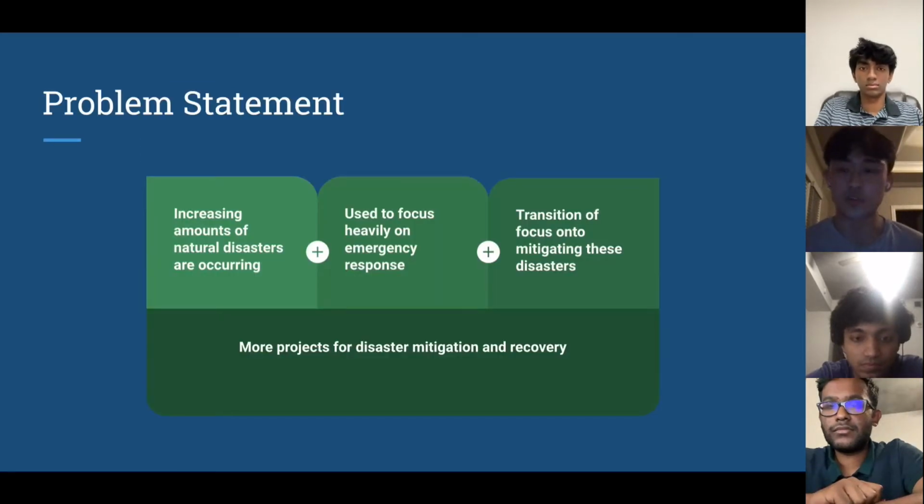All right, so the problem that we've been addressing is that there has been an increasing amount of natural disasters occurring throughout the United States and throughout the world in general. As a result, there have been a lot of efforts by federal organizations to respond to these natural disasters. At the beginning, they mostly focused on short-term to medium-term responses, like emergency response, but they transitioned more into a long-term scope, focusing not so much on responding to the disasters, but on mitigating the effects the disasters have on these communities.